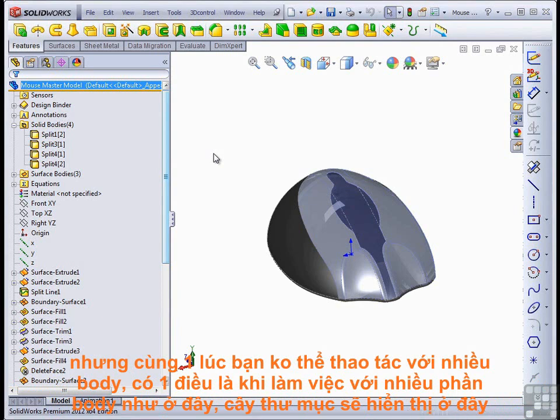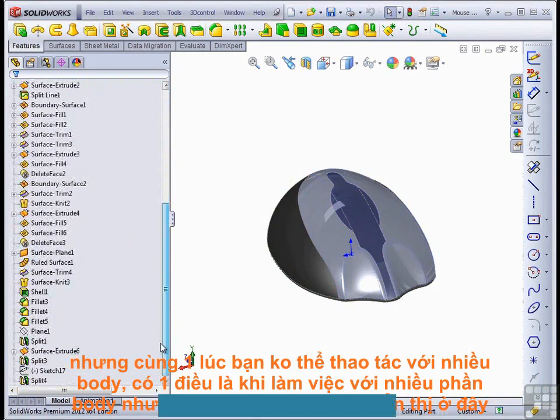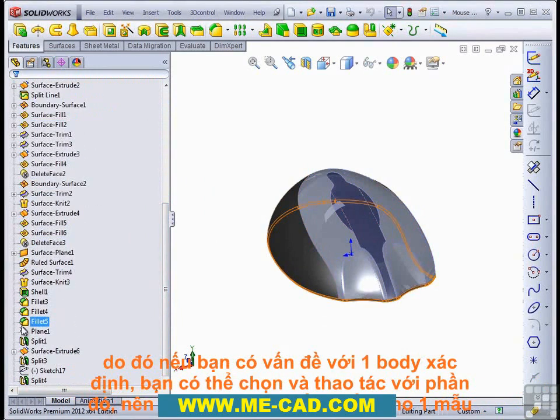For one thing, whenever you create a multi-body part like this, the feature tree for all of the parts is right here. Problems with one individual part may likely cause problems with the rest of your part. So don't use multi-body modeling as a replacement for assemblies.